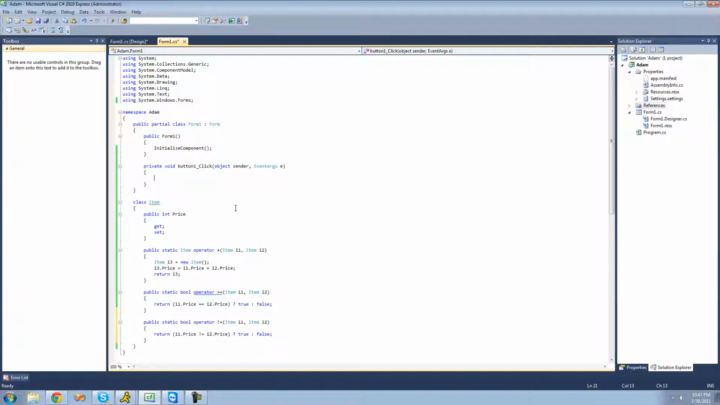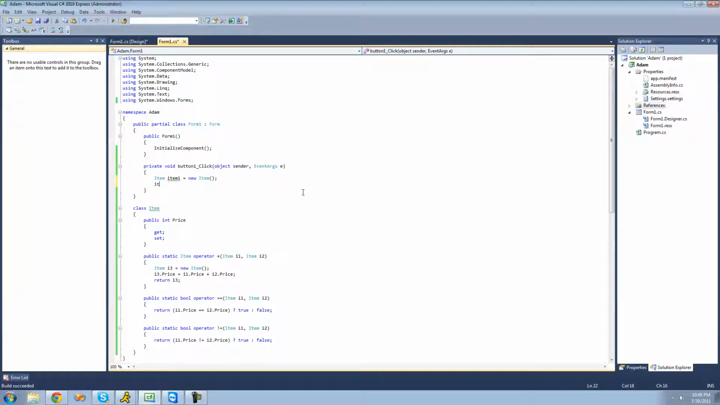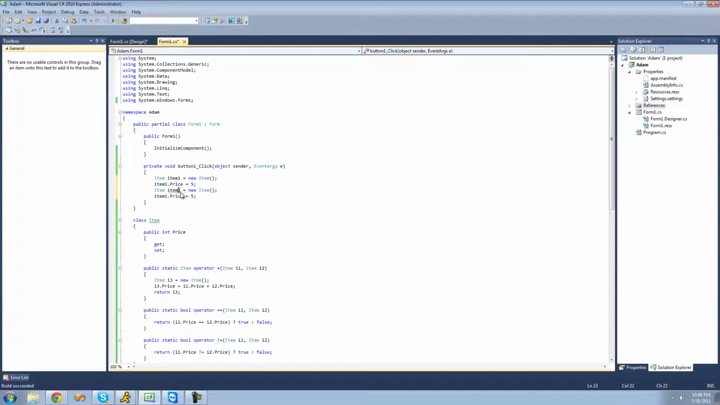Alright, so now that this is all good right here, let's just build to get rid of that squiggly line. Alright, build succeeded. And now we can actually use this. So we can create two items here. I'll just call this item 1 and set it equal to a new item. And then I'll say this item's price is 5. And then I'll just create another item here, and I'll set its price to 5 as well. So item 2, and I'll say item 2's price equals 5.